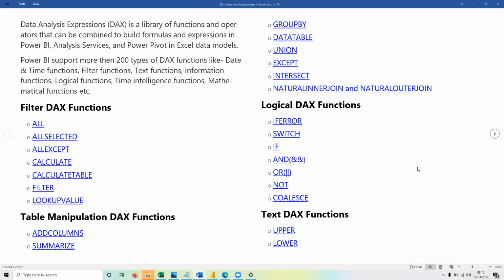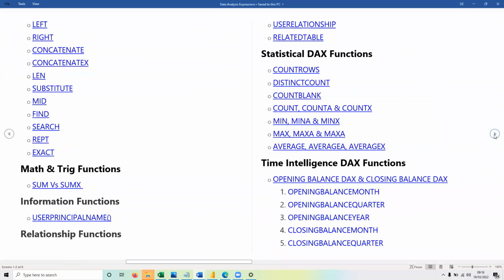And then text functions, you have UPPER, you have LOWER. I will share this file with us as well, so that you can go through them and know the category, so that when we are calling them, you can tell, okay, this is under time intelligence, this is why we are using this. We have LEFT, RIGHT, CONCATENATE, LEN, SUBSTITUTE, MID, FIND, SEARCH, EXACT. You can see that some of these functions are very similar to what you experience in Excel, right? They are very similar to one another.